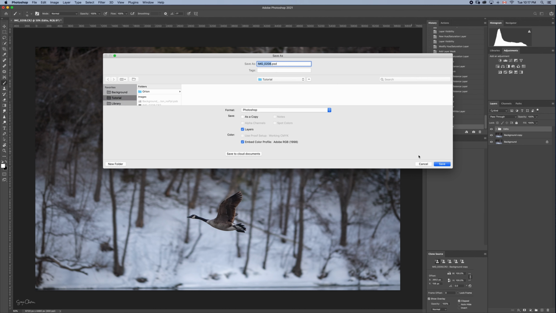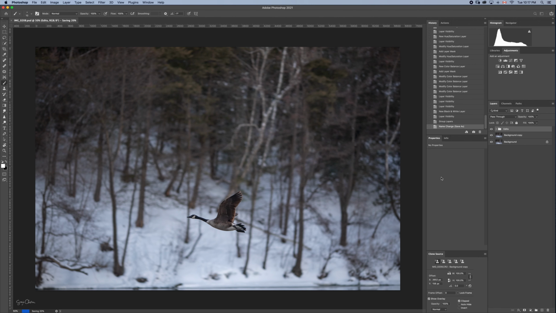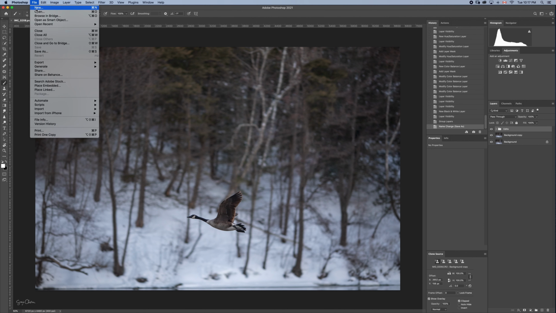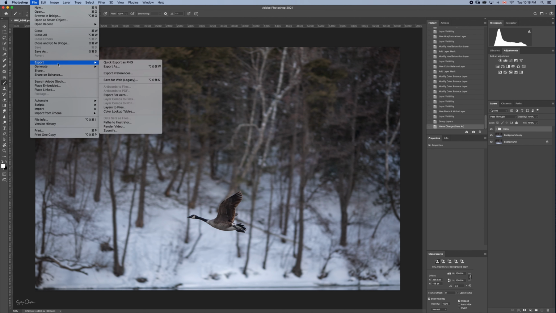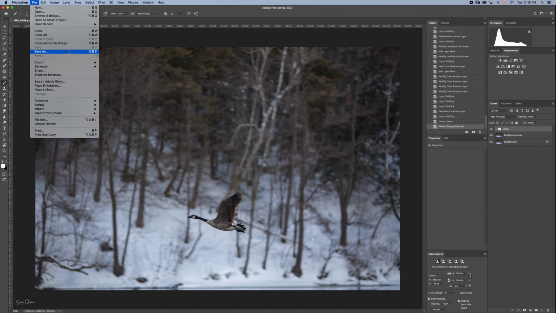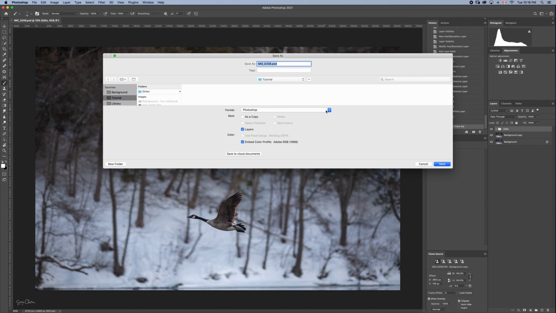See, layers here is checked, and it's going to put that PSD file right into the folder where your original file was. So I'm just going to go ahead and click Save, and you see here my image is now a PSD file. If I wanted to save it as a JPEG, I'm going to click Save As again, and then JPEG.